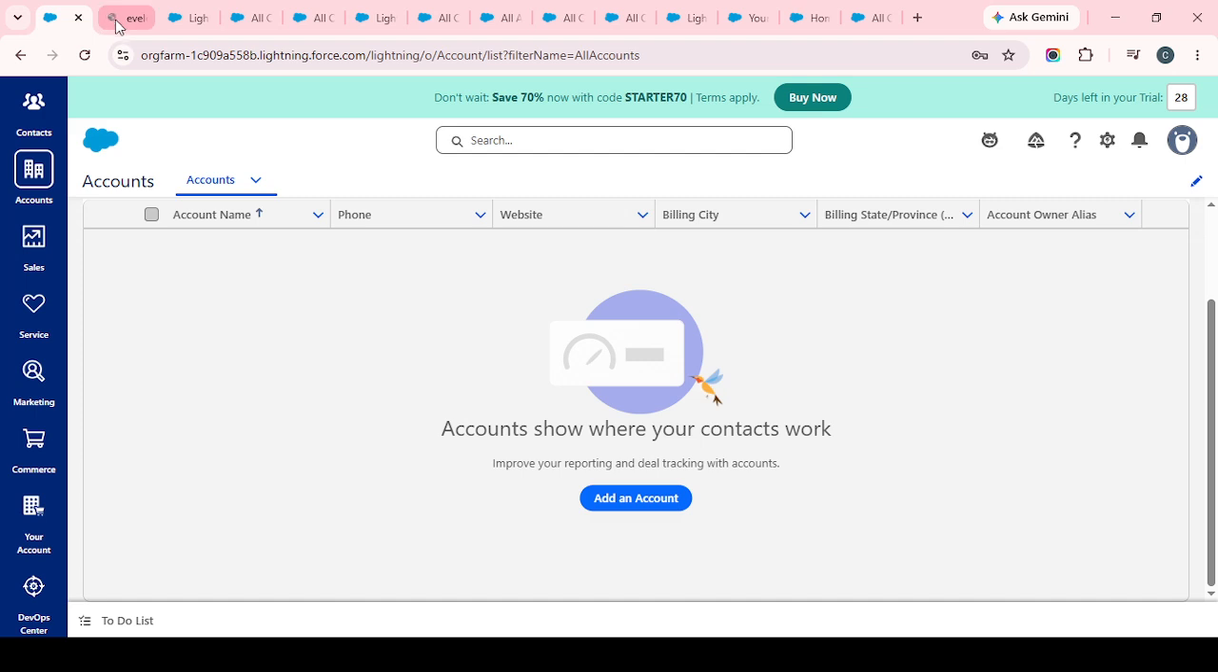When everything looks correct, click Activate to make the process live. Keep in mind that for new projects, Salesforce recommends using Flow Builder instead, because Process Builder has been deprecated.